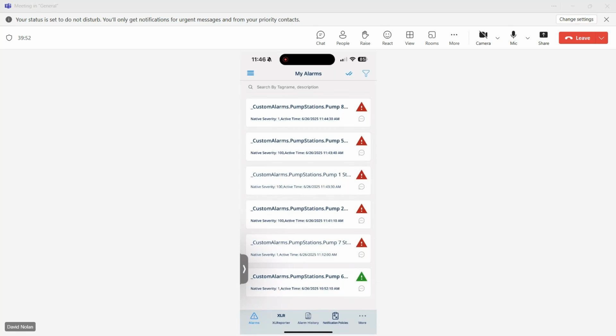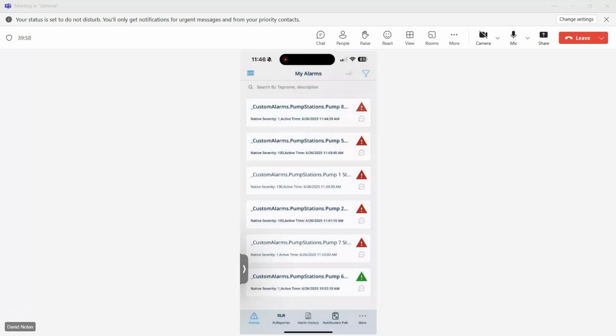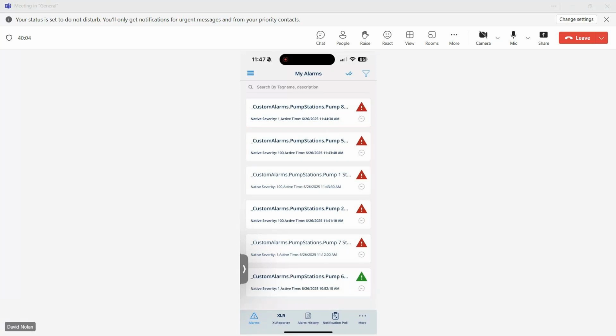So for example, if I just click this multi-act button here at the top, I can choose to select which alarms I want to act at the same time here, or I can act the whole page all at once. And those acknowledgements do transition all the way back down into the SCADA system.